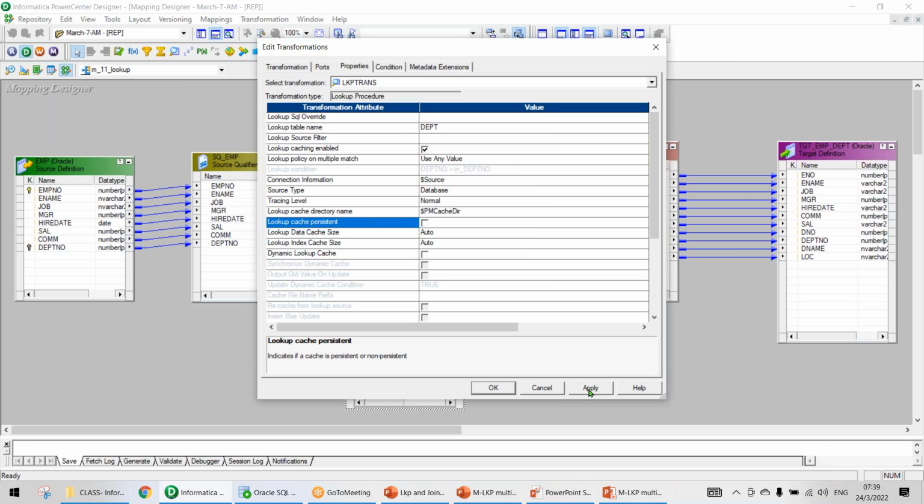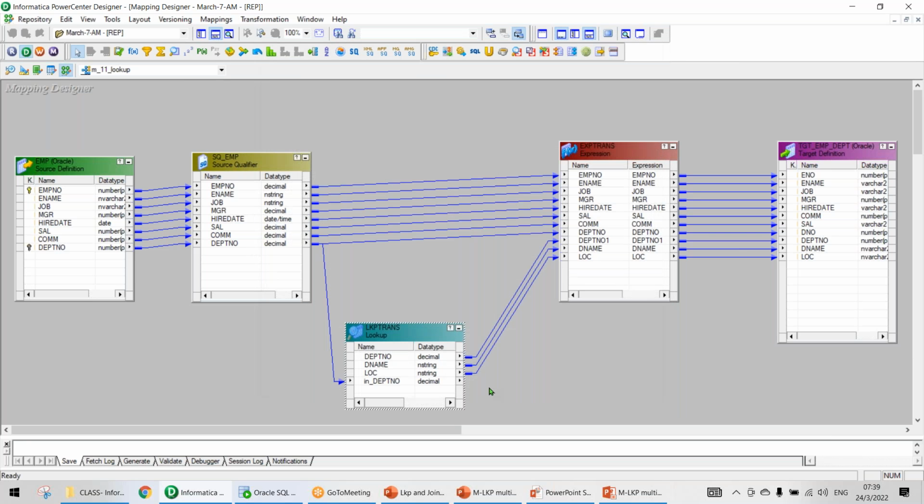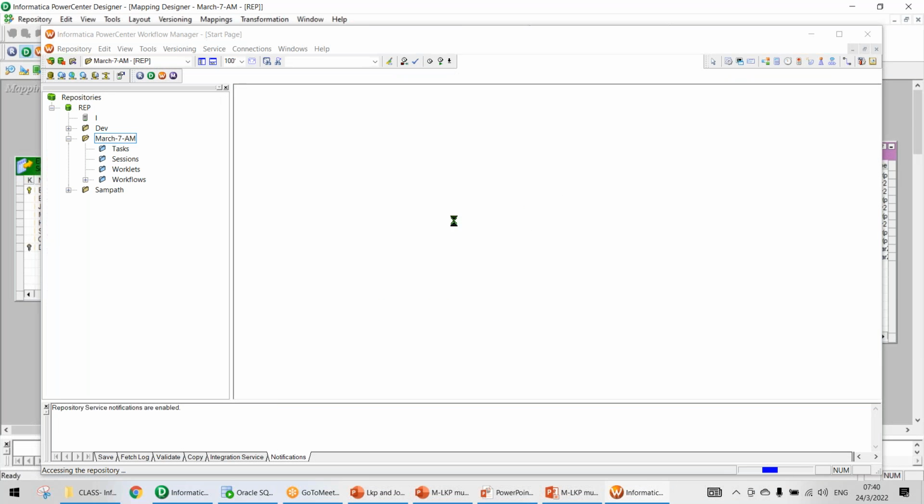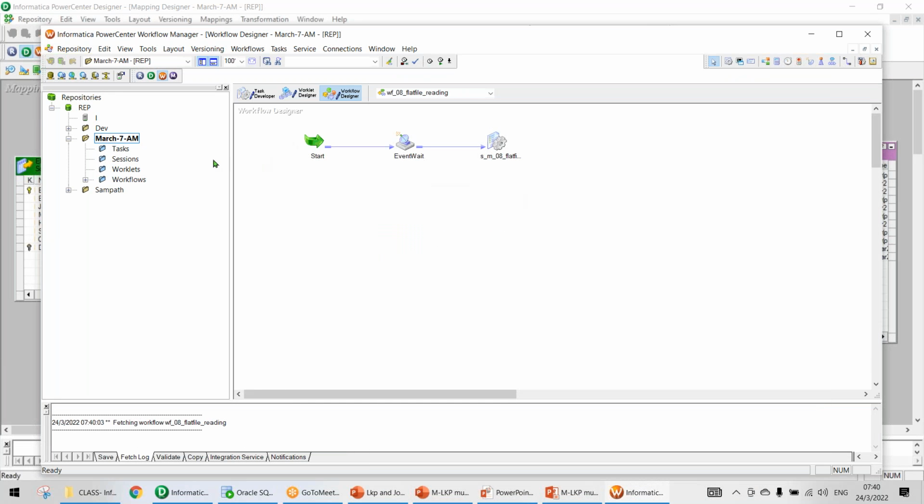Okay, so far clear? Any questions? No, all good. Okay, just let me execute this mapping. Sampath, yep. Correct me if I'm wrong.